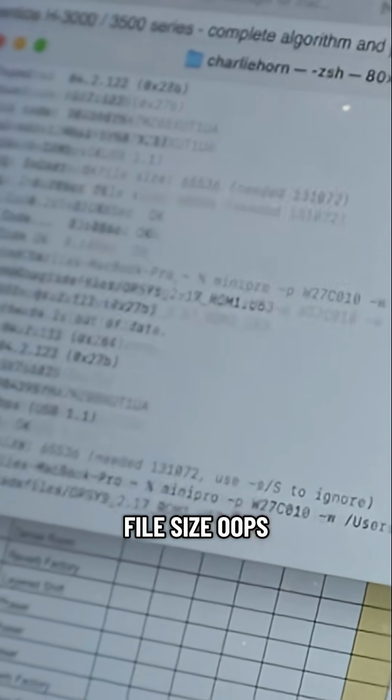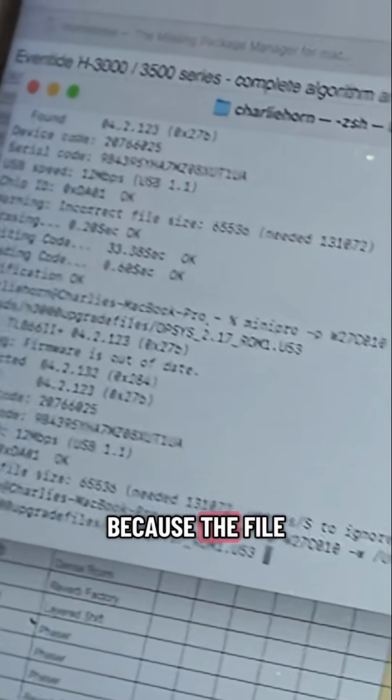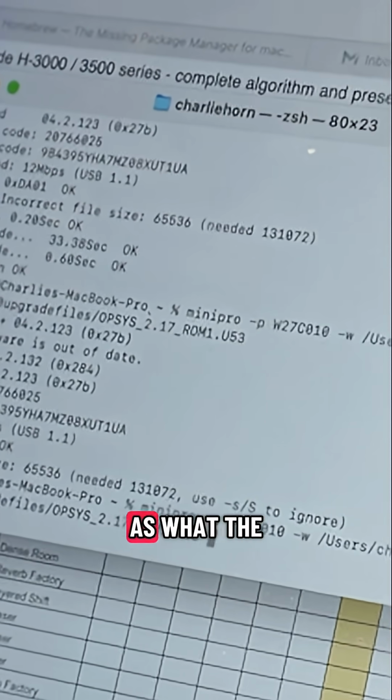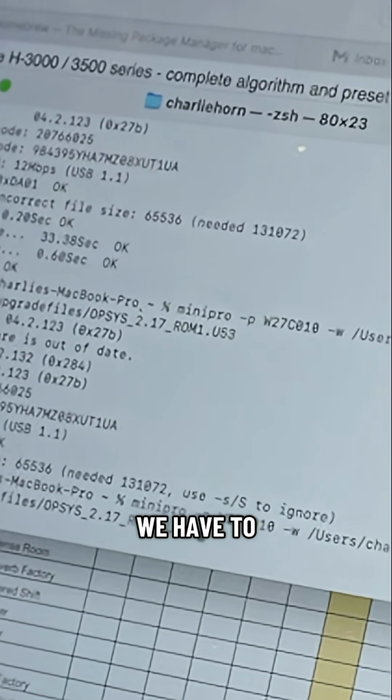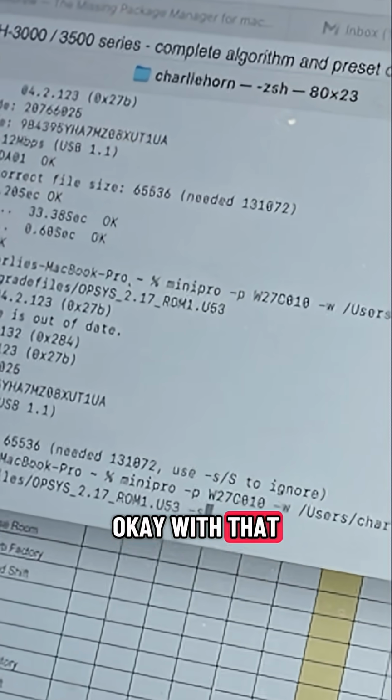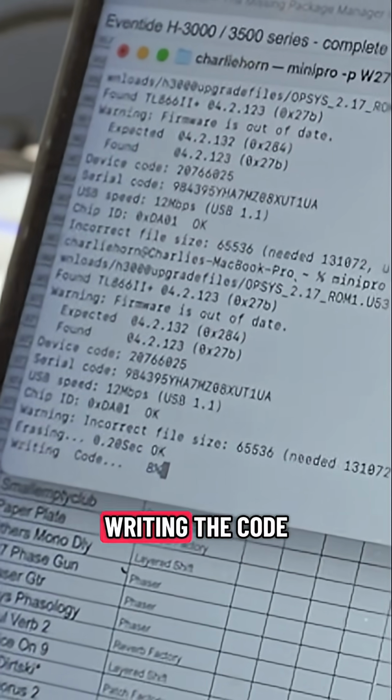Incorrect file size. Oops. Okay, so because the file size is half as small as what the chip actually can provide, we have to let it know that we are okay with that. So it erased it, and now it's writing the code.